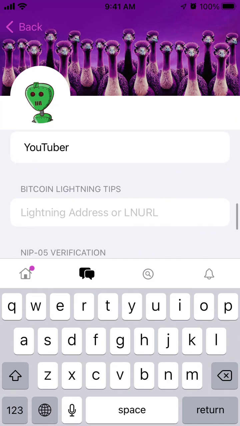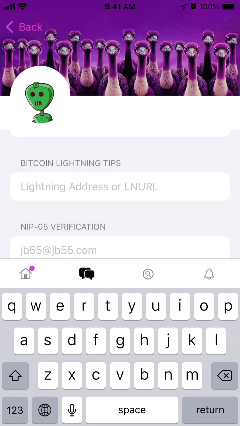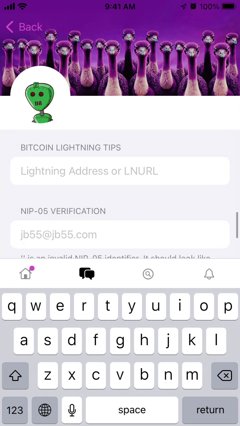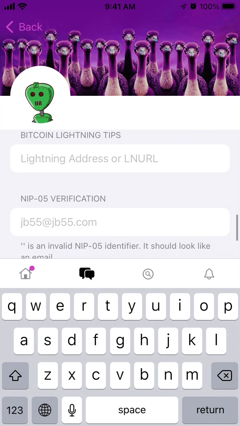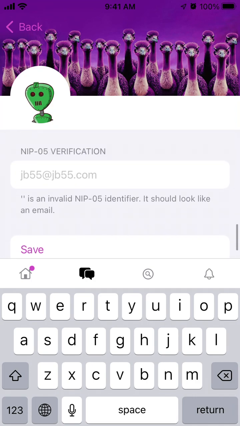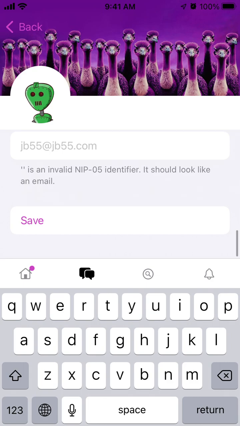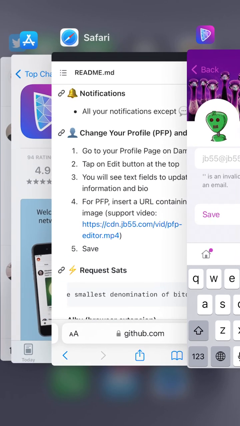You can add a website, you can add about you, then you can add your Lightning address, like a Bitcoin address, and NIP-05 verification. Honestly, I don't know what that is. Yeah, probably that's how you get verified on this app, and some users can do that, but I just don't know how to do it yet. Sorry guys. And then when you've made all these changes, you can just tap save.